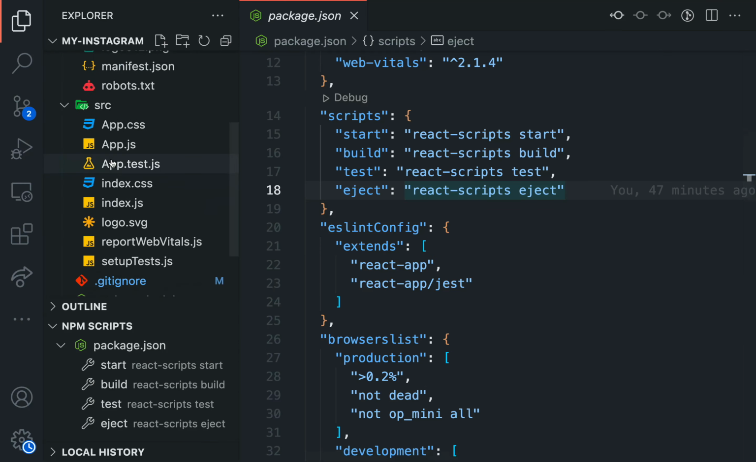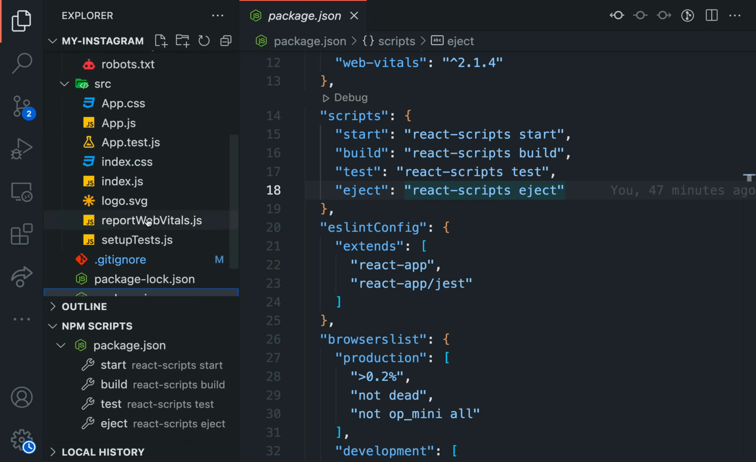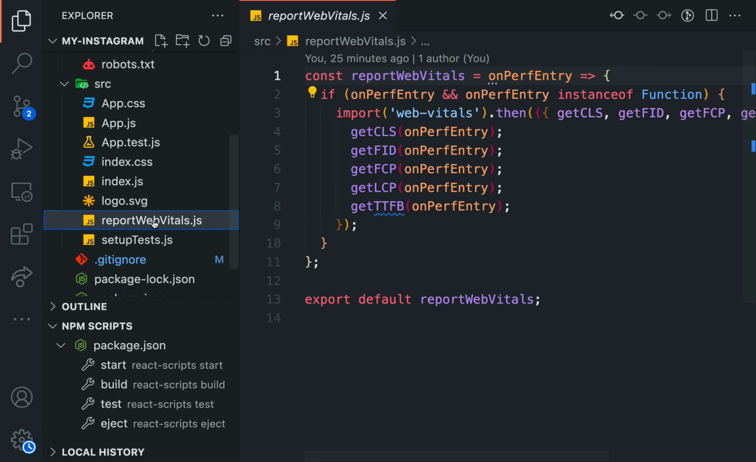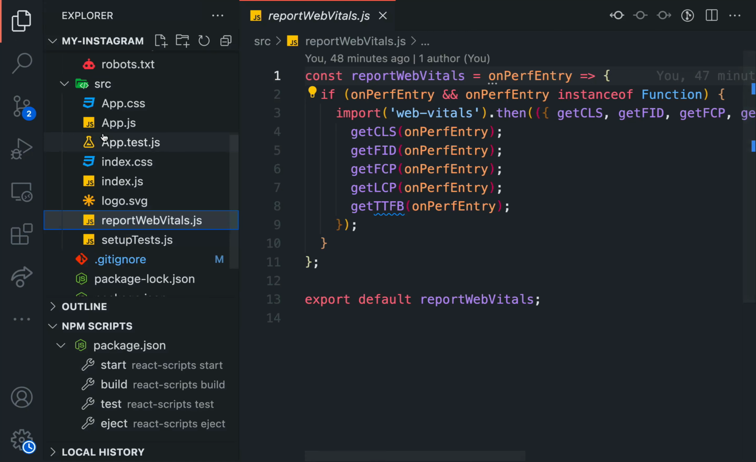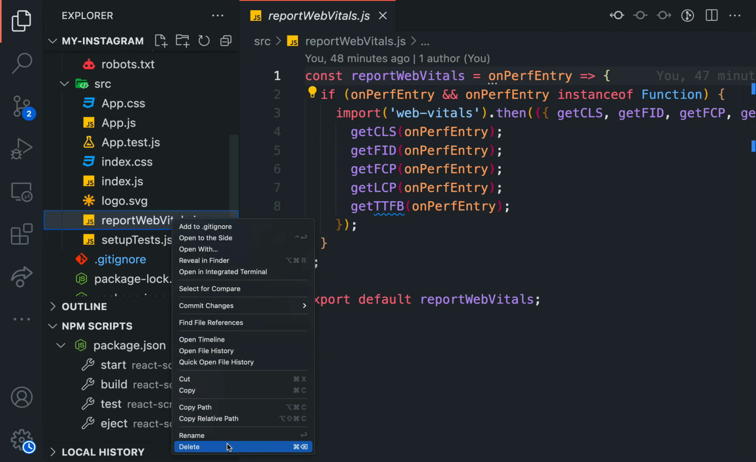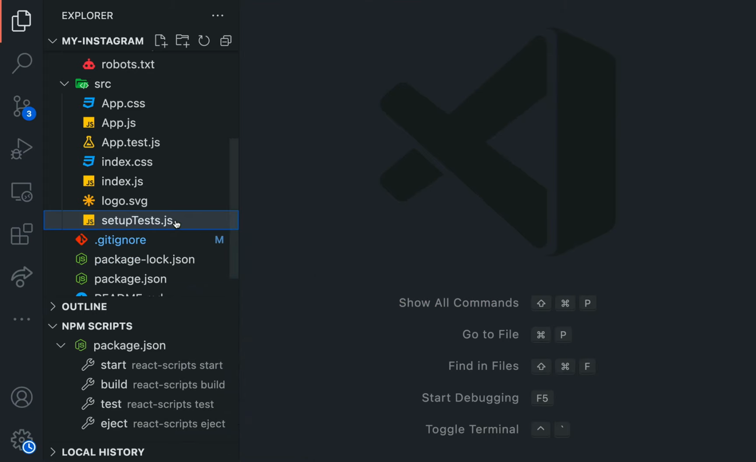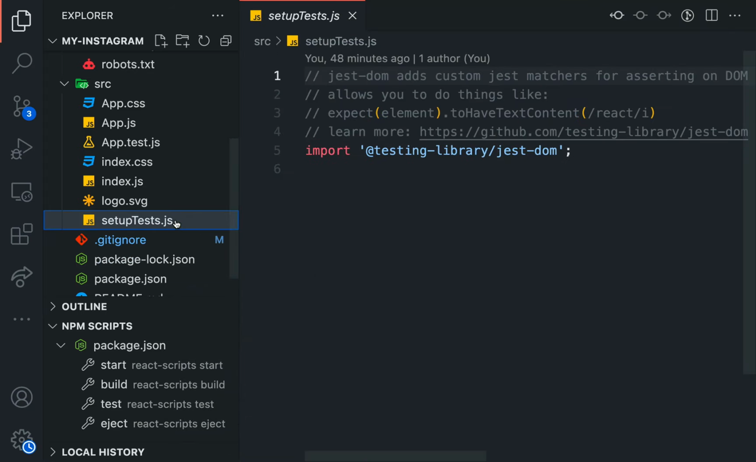Now back to our src directory, we have the reportWebVitals.js file, and this is auto generated with create react app also, and this is for measuring web performance with a react app. We won't be needing this for our Instagram application, so let's start by deleting the reportWebVitals.js file. We also want to delete every unnecessary file so that we keep it lean and you'll be able to understand exactly which files we are working with.